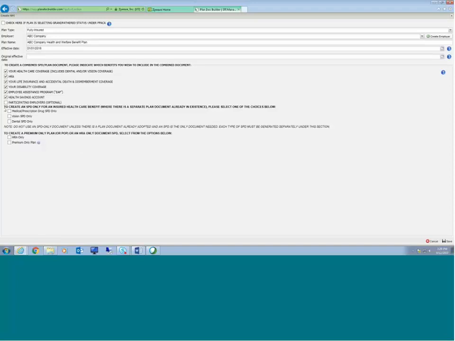And you'll notice right at the bottom, we have a couple other options to create SPDs, or an SPD, only for one of these options: medical and prescription drug, vision or dental, or the premium only plan, or a POP plan, for any of these that are listed here. So I'm not going to utilize these today, but I want you to know that these are here for you in the future if you need them. So today I'm going to assume that we're creating that combined plan document and SPD for all the benefits that are checked off. I'm going to leave them checked off, and I'm going to hit Save on the bottom right to continue.